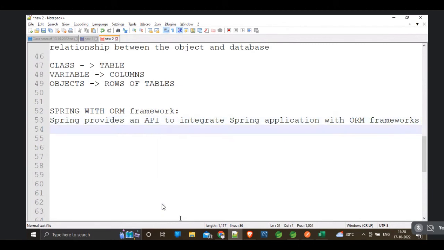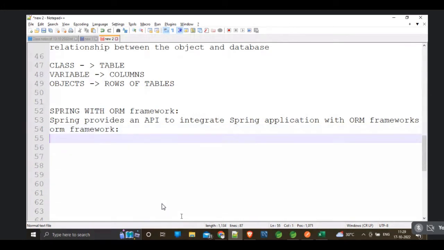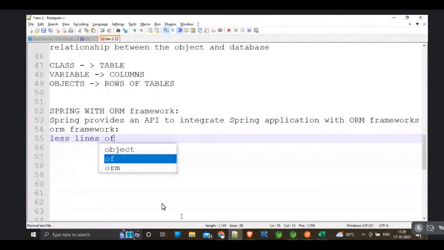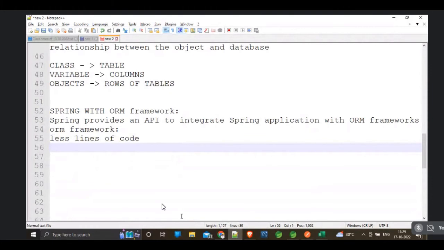The advantages of using this ORM framework with Spring are these. When you are writing plain Spring Core, you have to write lots of lines of code. But when you are using this ORM framework with Spring, you can write fewer lines of code. That is the first thing. And by using dependency injection, we can easily test the application. So it is easy to test the application.